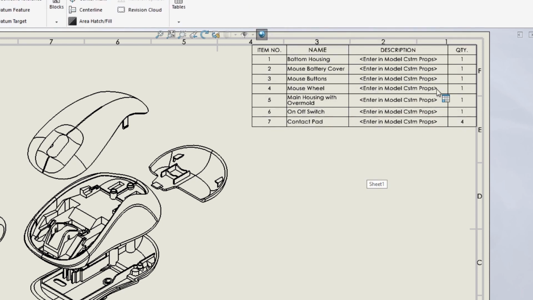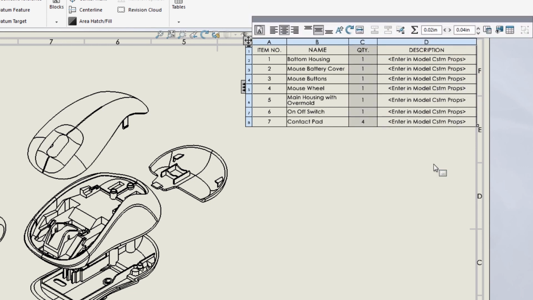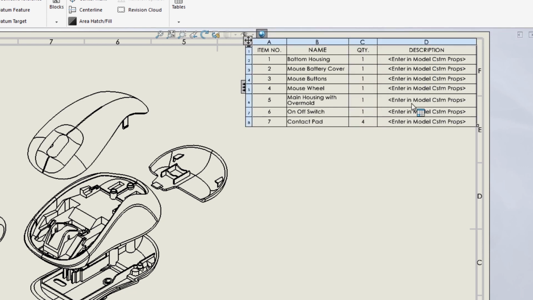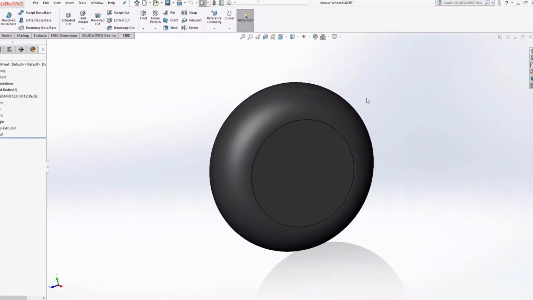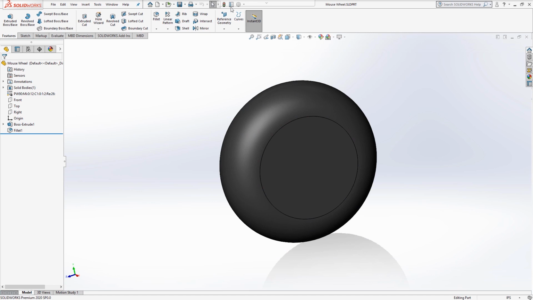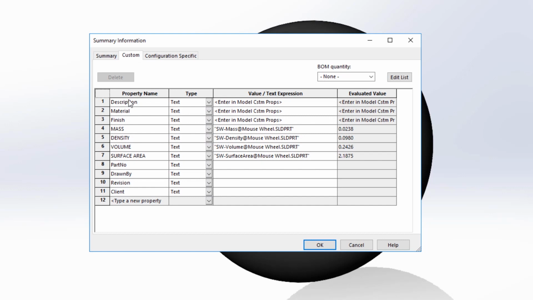We may also want to show the quantity of the parts before the description, and this can be done by dragging the columns across. The descriptions themselves currently only have a default value. To change this to something more meaningful, right click on a part in the BOM and choose to open. Once a part is open, we can select the File Properties icon from the toolbar, then the Custom tab, and change the value for the description property.